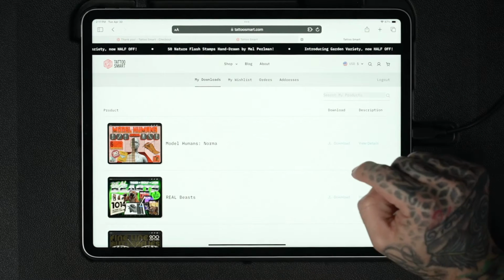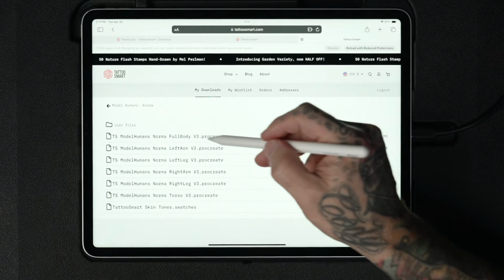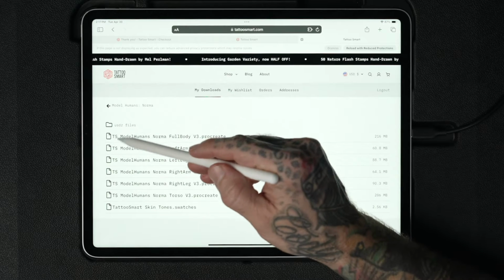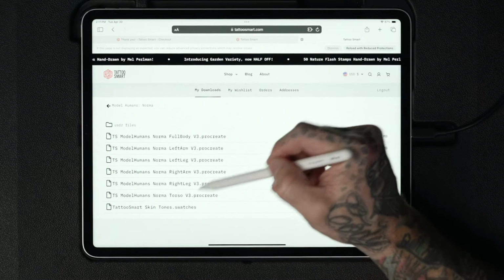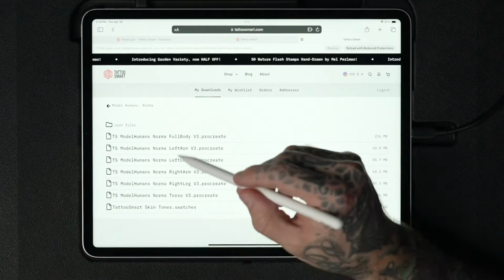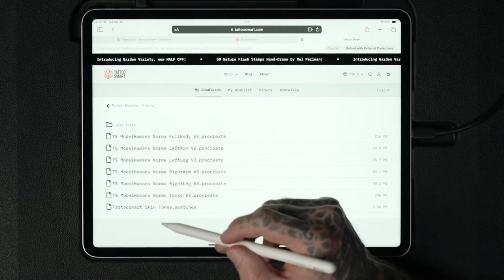All right, so here I am in the Tattoo Smart downloads area, and I see a model human file right here. I'm just going to tap on download, and these are all the files. I will have to download these one by one. We have several different 3D model files here. They're actually the .procreate files, which open up in Procreate and are really easy to use. And then you've got this skin tone swatches file, which is also really simple to download.